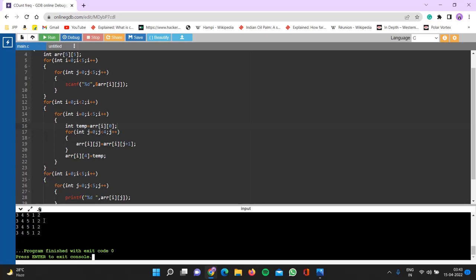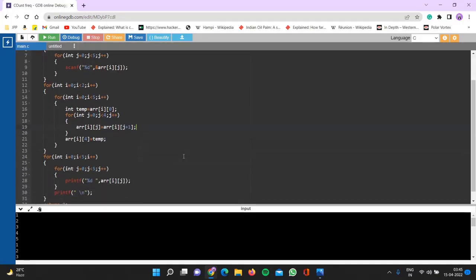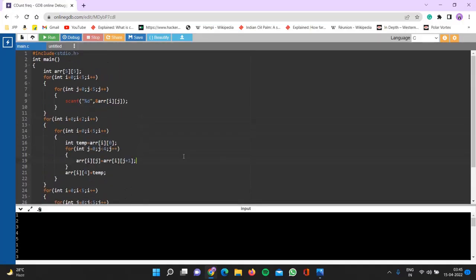So what we basically did is, in every shift we changed the value of the ith position to its i plus 1th position. So this was the easiest way to solve today's PAT question in C language.